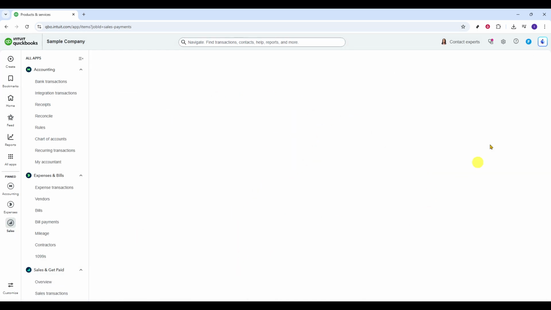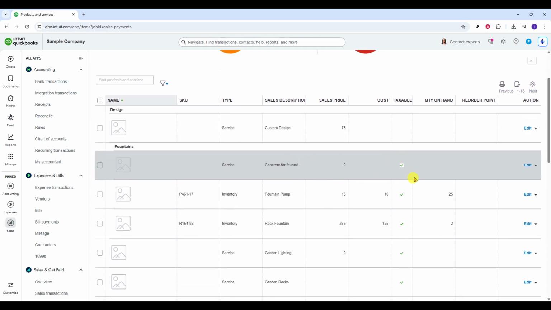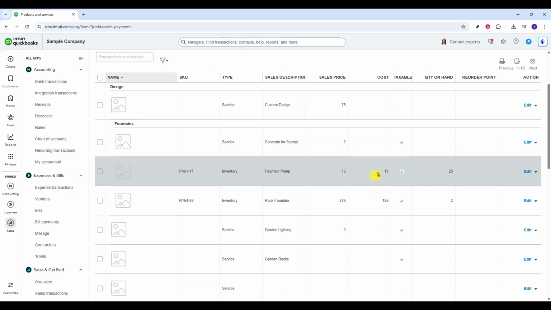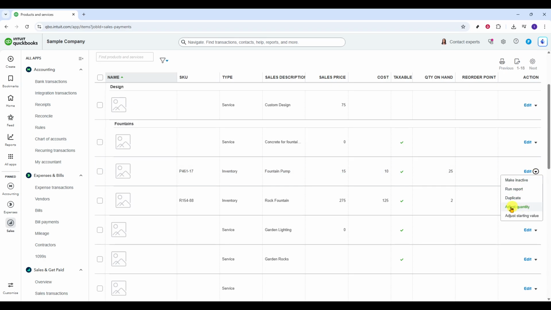On this page, look for the small drop-down arrow that opens additional actions. Depending on your layout, it appears near the top of the list alongside other item tools. Click that drop-down and select Adjust Quantity. This opens the Inventory Quantity Adjustment window where you'll make the correction.